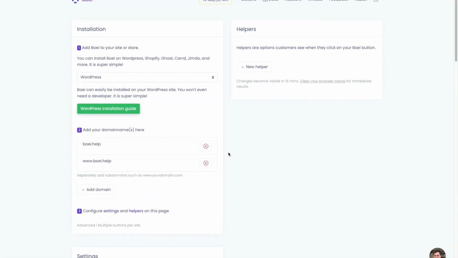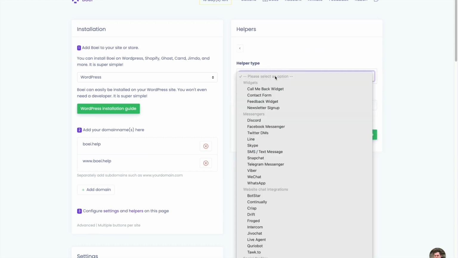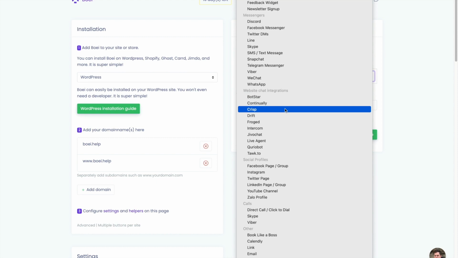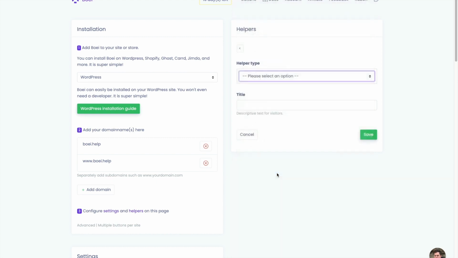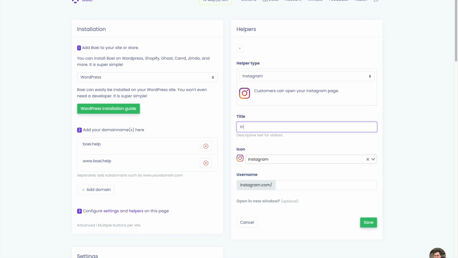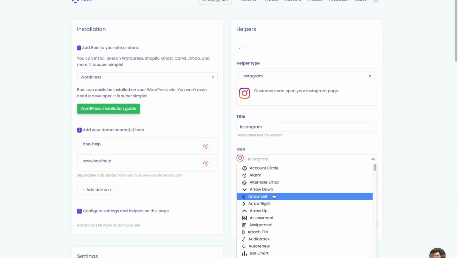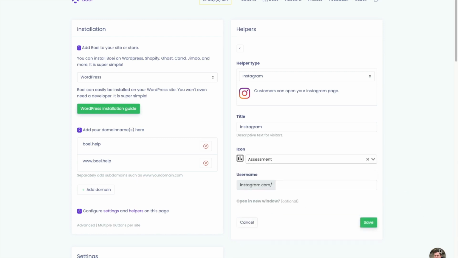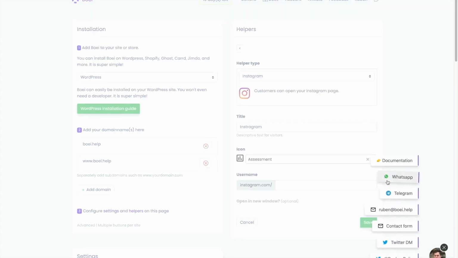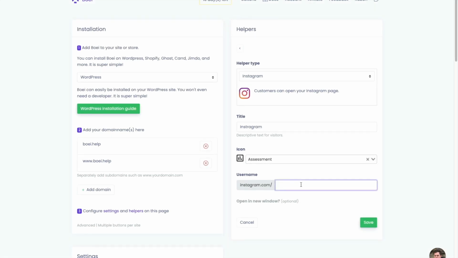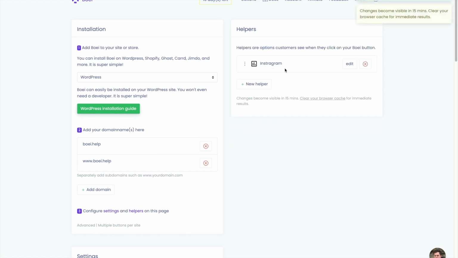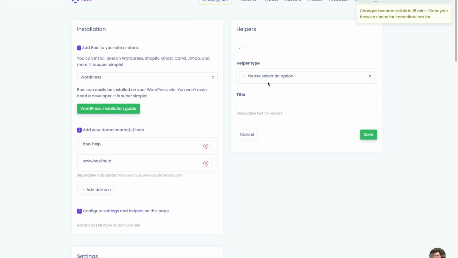Now we're going to add some helpers. On the right you can find the helper menu. There's a big list of helpers that you can use. So for example now we want to use an Instagram page and we type in the title. This is the title that the user is going to see. You can even define the icon. Can be anything that you like, doesn't really matter. It's being shown here on the left. And the username also very important. We can save it and this one is now added. And we can continue to add even more.